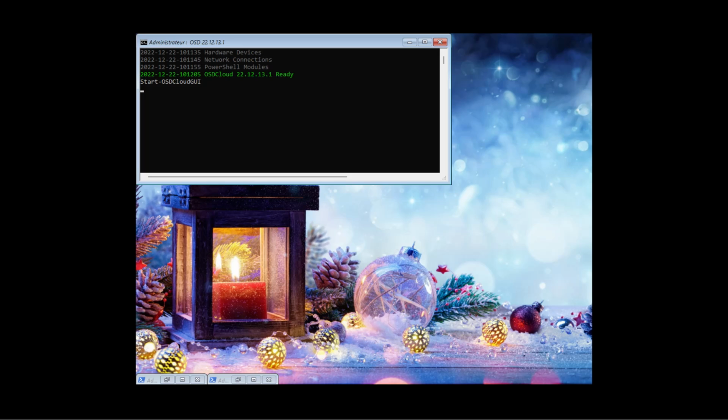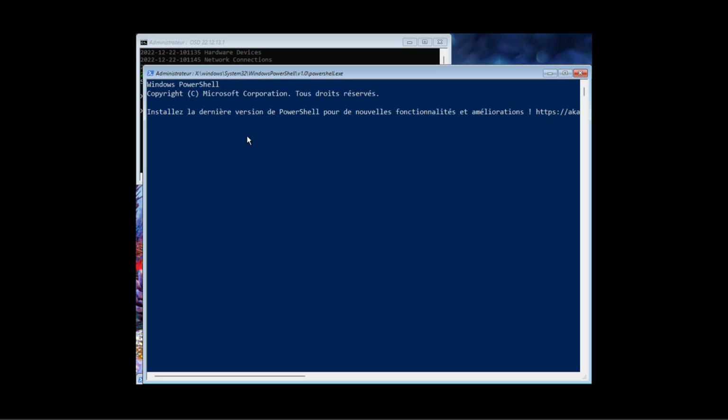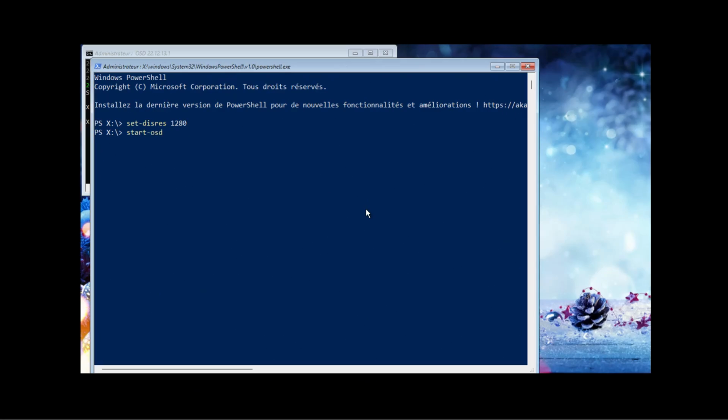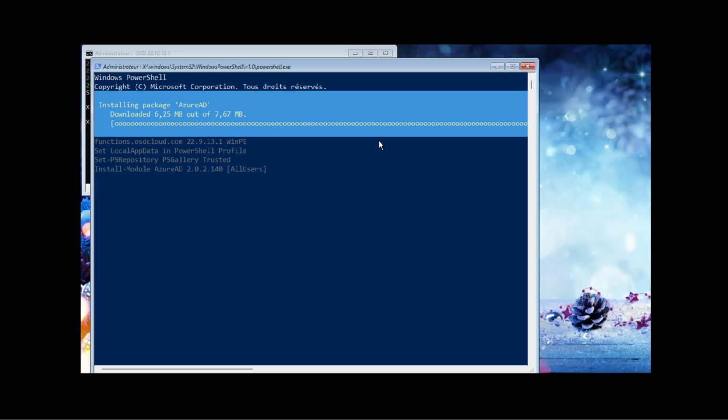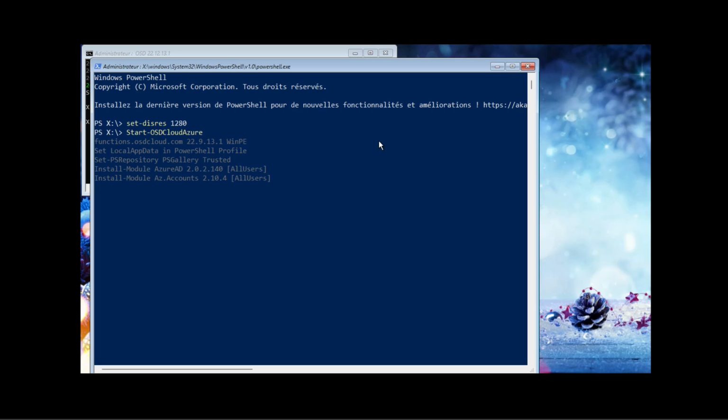Yes, I need to start PowerShell. I make my screen bigger. Okay. Yes, it's greater. And now start OSD Cloud Azure. And here the script is installed and trusts the PowerShell Gallery and all modules for OSD Cloud.